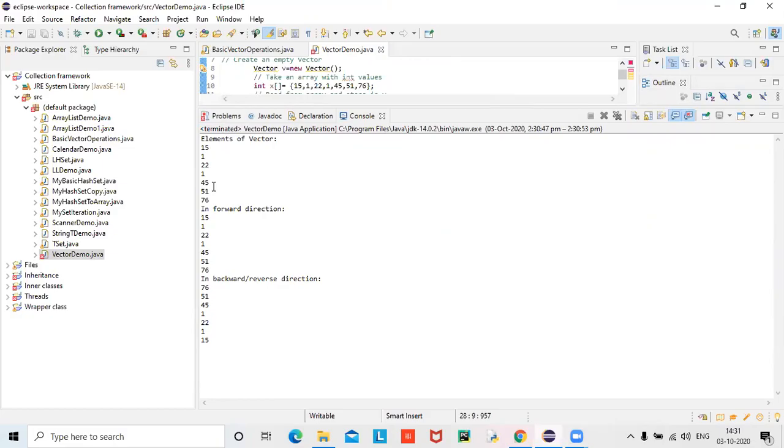Is forward, backward working or not? Please see. Reverse also it is working. 76, last one, 51, 45, 1, 22, 1 and 15 is working fine.